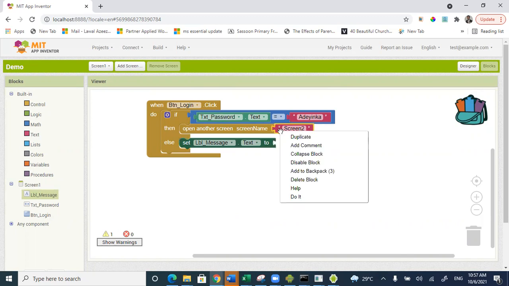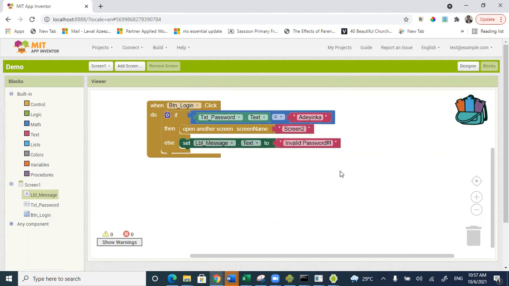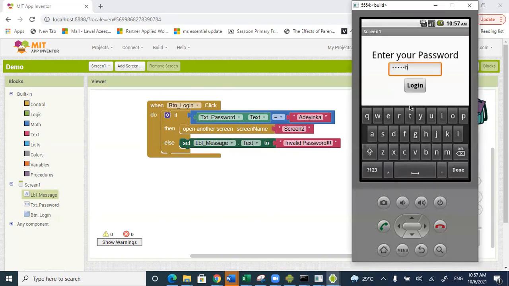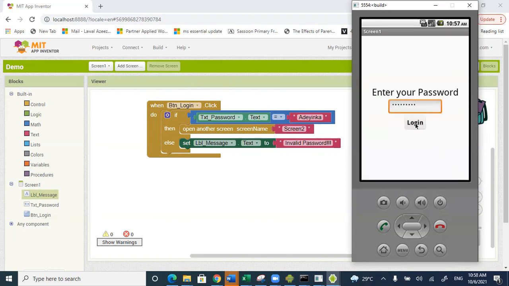Now, if I want a string, I can duplicate this one, and then I change it to what I want it to display. Invalid password. And I put an exclamation mark. So let's test it. You have written code now, so it should be running, unlike before when there was nothing there. Let's type something else, it's not Ade Yinka I'm typing now. So I'll click login, invalid password. You see, invalid password is shown here.